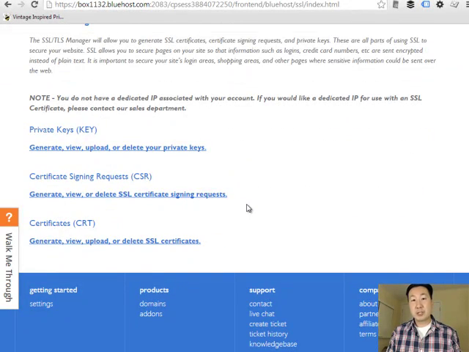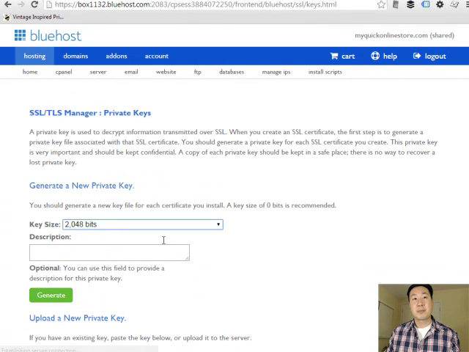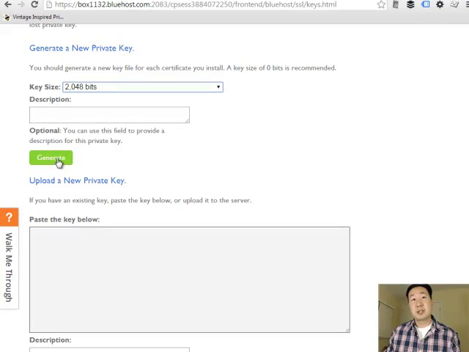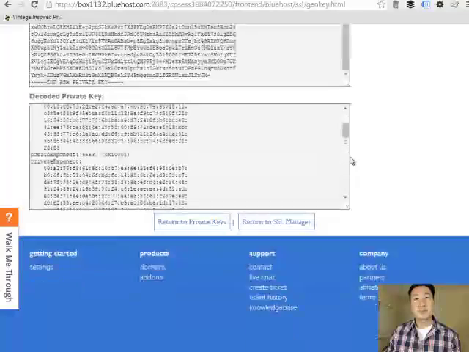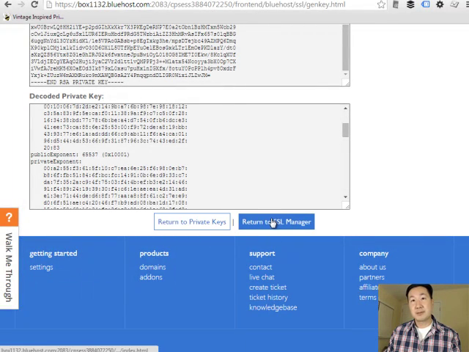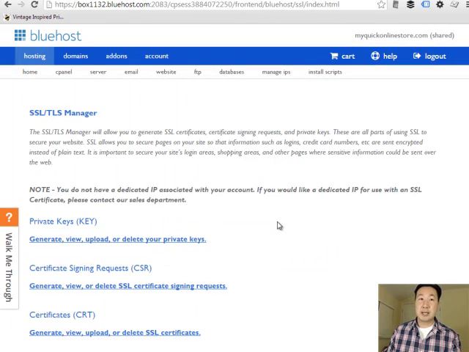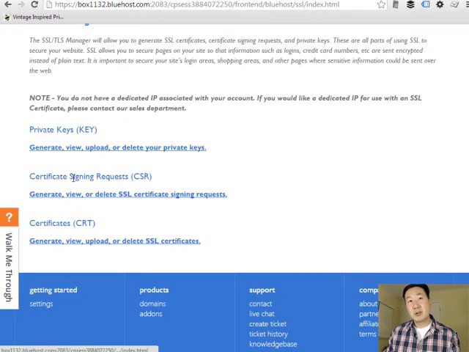Now, there's two steps that you need to do in order to get the proper information to purchase an SSL certificate. First thing you need to do is generate a private key. And it's as simple as just hitting the generate button. And that's it. Okay. And then you want to return to the SSL manager. Now you want to generate a certificate signing request. This piece of information is what is required in order for you to buy your SSL certificate.